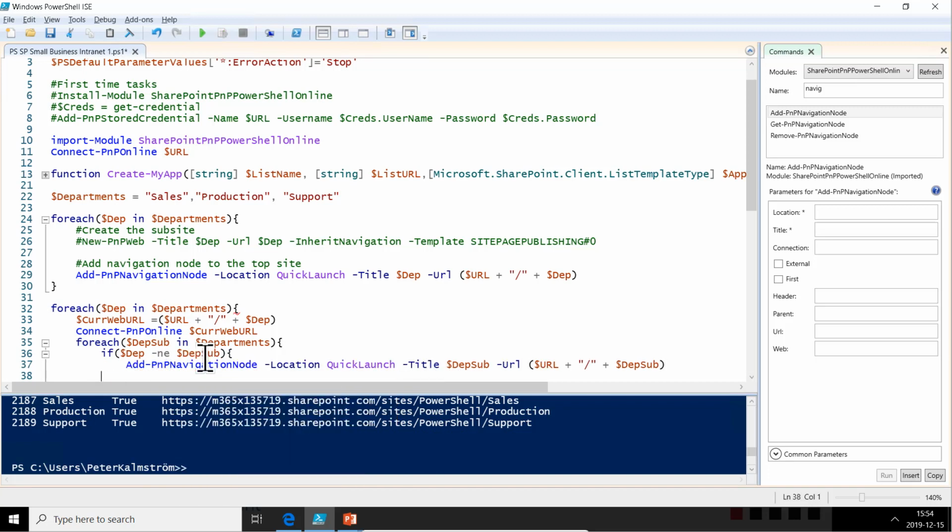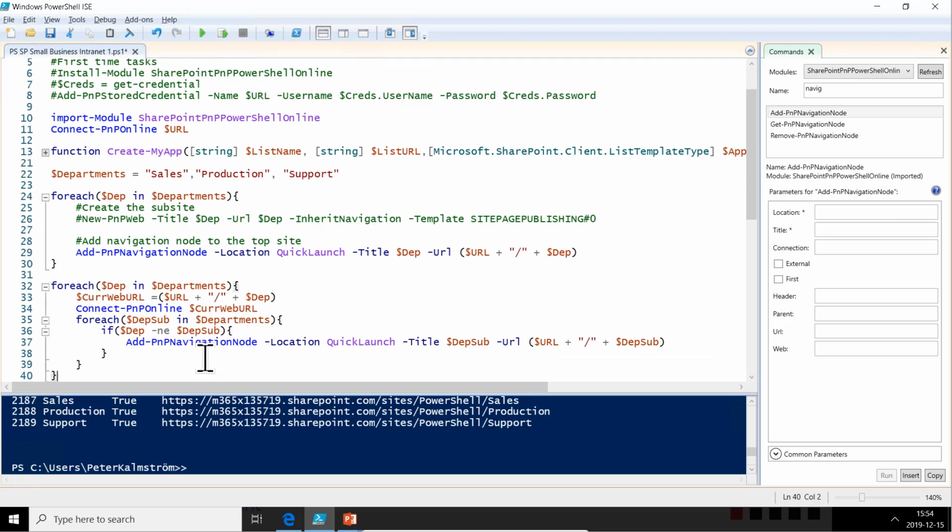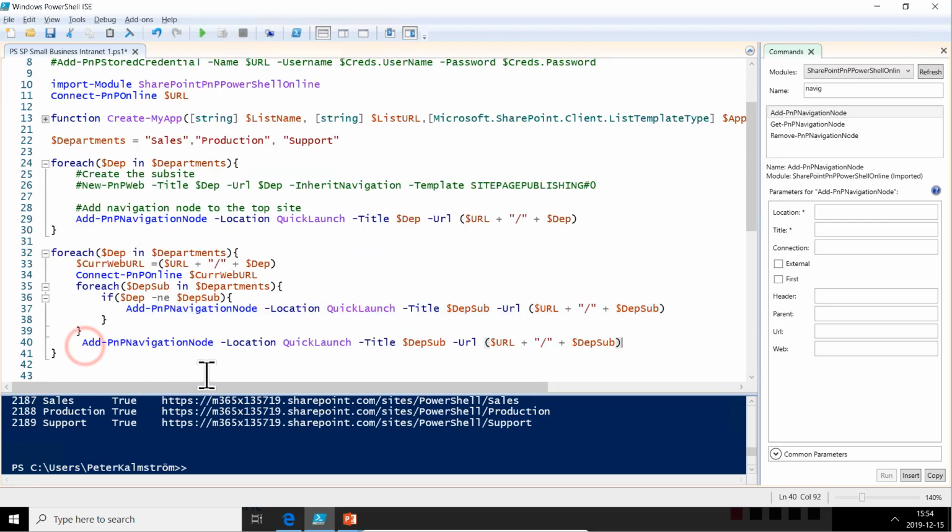That should be it. And then in each of the subsites also, we want to add a link to the root site. So we're going to do the HQ site, so to speak. So let's just do that also. And let's copy this whole thing again. And then we do the title is going to be HQ. And the URL is just going to be the regular URL, which is the site I'm working in.